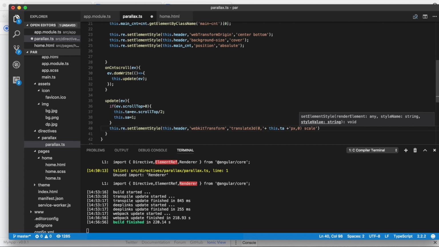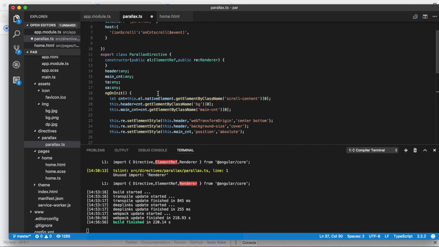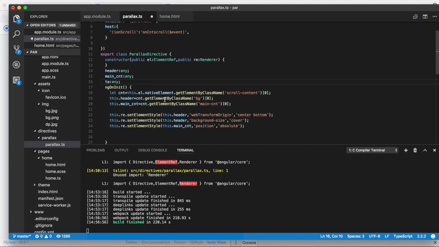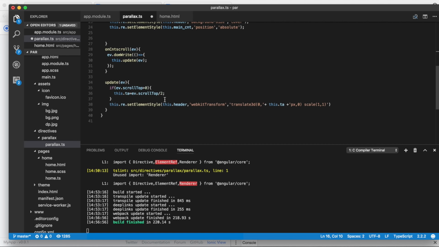The scale should be of our this.SA. So instead of that, we can just write 1,1, and go ahead and remove this thing, then also it will work fine. Okay, I'm going to remove this variable too. Okay, now we are done with the logic for parallax scrolling.